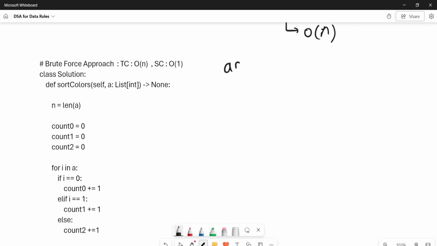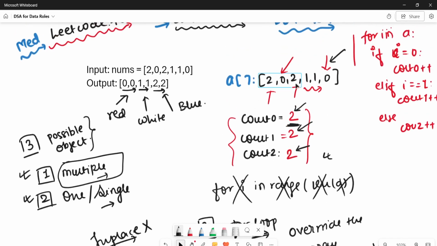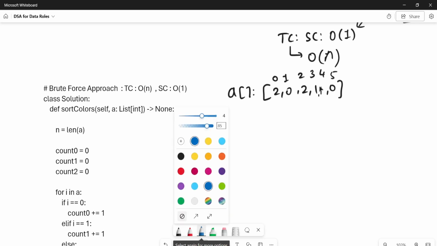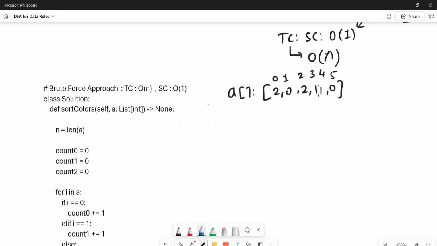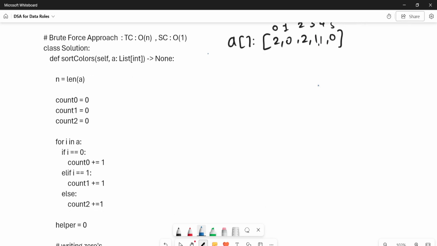So the array was 2, 0, 2, 1, 1, 0, with indexes 0, 1, 2, 3, 4, 5. So these are the indexes basically. Now if we see the code, this is basically the length of the array. So here the length is basically 6.